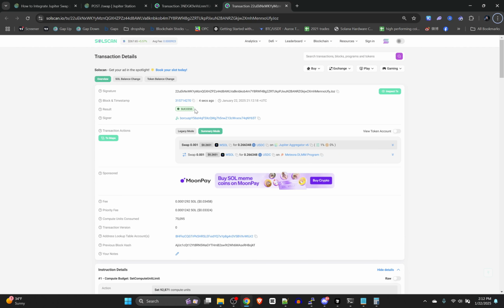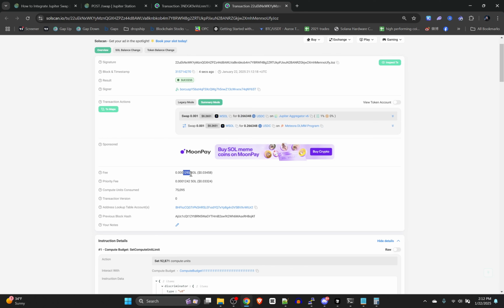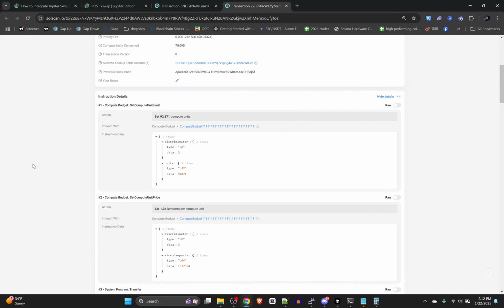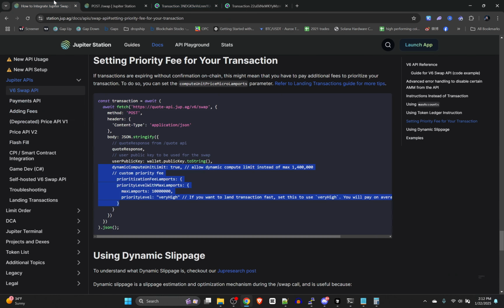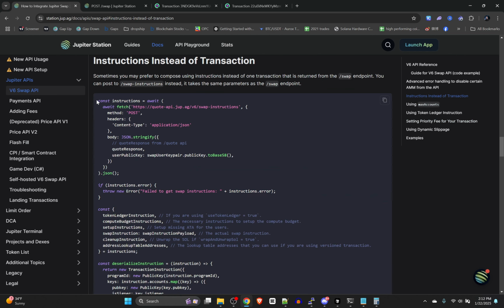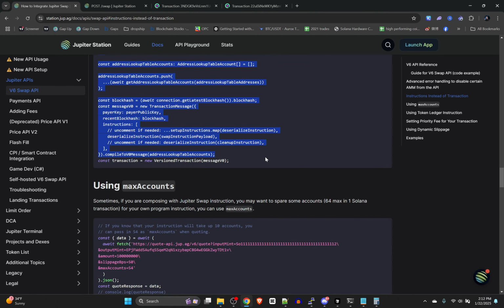Success. 0.001 for 0.26 USDC. And there's our fee. And yeah, that's pretty much it. Then, like I said, you can change to an instruction with this code right here. Super easy. Instead of calling the swap, you call swap instructions. So you would replace all of that bit of code. In fact, it's very easy to do.